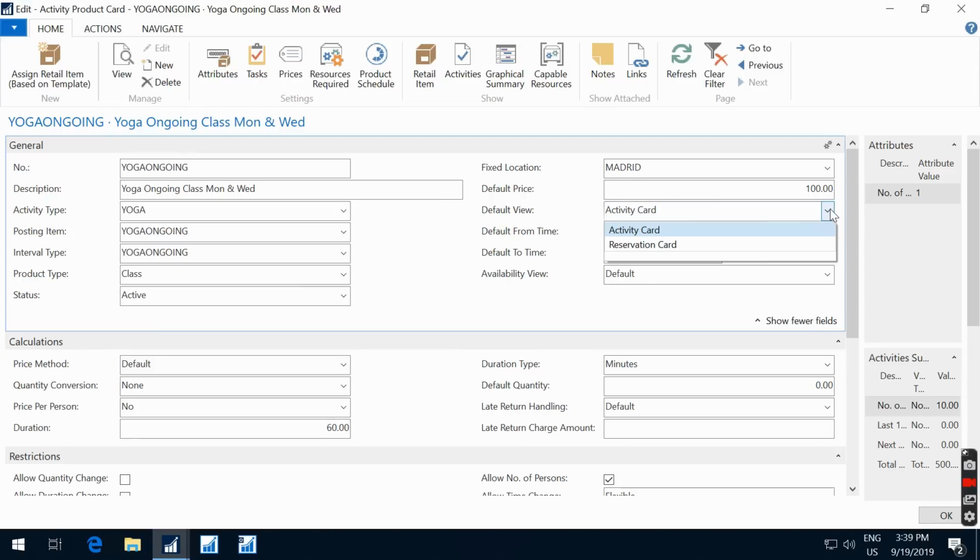Otherwise, you will have a reservation card. If you select reservation card, after you make the reservation, then the reservation card will be populated. The difference between activities and reservation is that one reservation can have multiple activities. So I just select activity card for this yoga class for now.